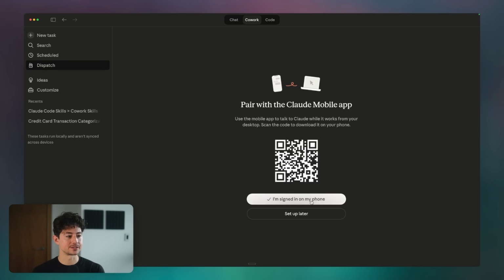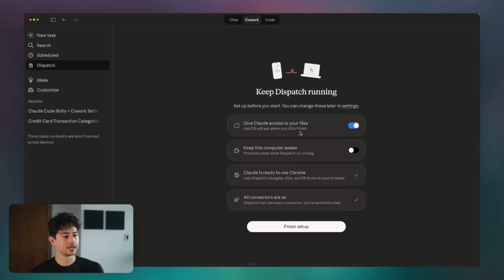Anyway, all you do is click Get Started, and then you have to pair with the Claude mobile app. I've already downloaded the Claude mobile app. All I'm going to do is open this up. It looks like I'm already signed in on my phone, so I have the Claude desktop app open right over here. It has a chat window ready to talk to Sonnet 4.6. Next up, it'll ask, can I give Claude access to your files? It'll ask me when I click Finish, should I keep this computer awake, which you're going to want to click yes to. Otherwise, Dispatch is going to run into some problems.